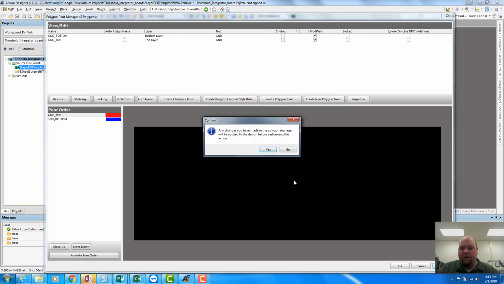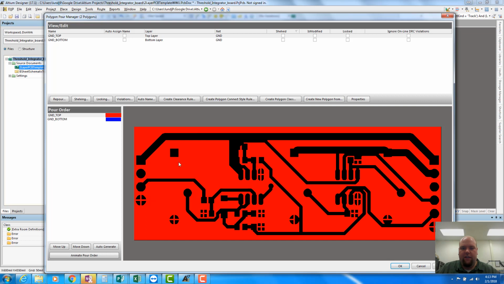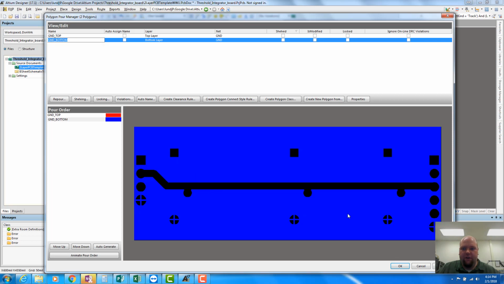Alrighty. Now we're going to apply these polygons. Looking good. We can look at them both from here. See, that was what I was talking about. You run that line all the way through here, and it kind of bites you a little bit. We want to make sure that's not a critical pathway for our ground. I don't think it is.